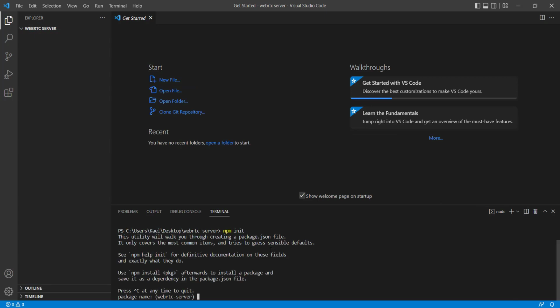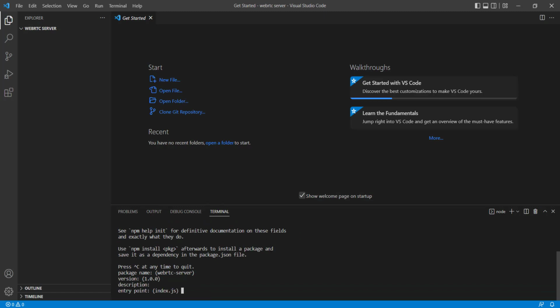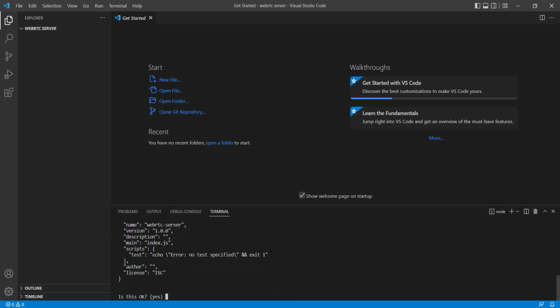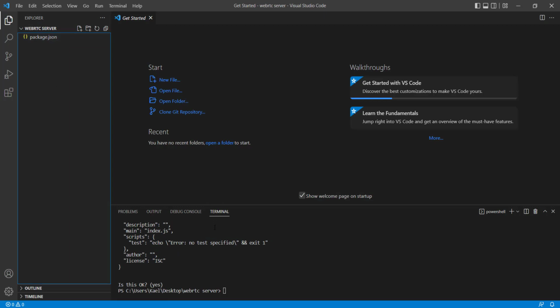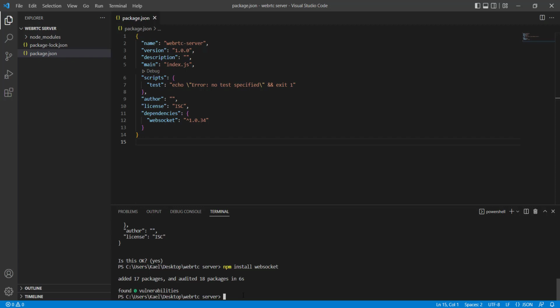After that, it asks you for a package name. I press enter for the default, index.js, and enter for everything else. That's good. So we have the package.json. Right now we need two dependencies to create our server. First is WebSocket. I'm going to write npm install websocket, just like that. And the next dependency is nodemon. npm install nodemon --save-dev.